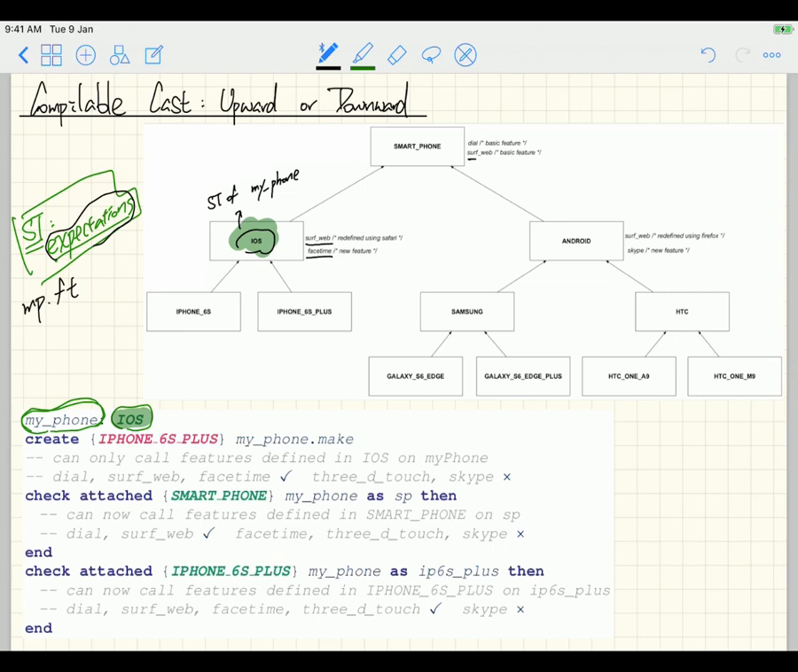myphone.FaceTime. It is OK. And also, we inherit a feature called SurfWeb, and SurfWeb simply comes from the ancestor class called smartphone. So we can also say myphone.surfweb. We can also call another feature from the ancestor class, which is called dial. So we can also say myphone.dial. So these are the expectations on this particular myphone variable of static type iOS.